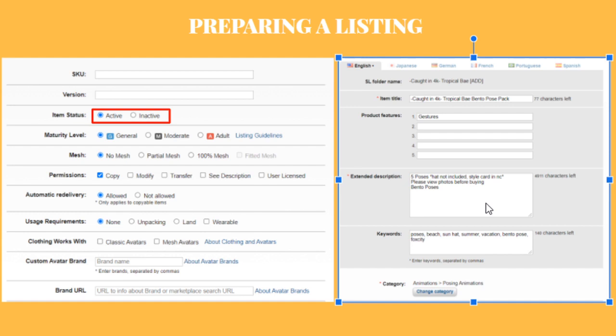Then keywords, self-explanatory. Think of what the person will be typing, what they'll be searching for to make your item pop up. Say you're selling some pants, your keywords would be pants, women's pants, men's pants, mesh leggings, stuff like that. If you're making gestures, I put gestures, funny, meme, viral. Sometimes I put TikTok, Instagram, or just think of popular keywords.